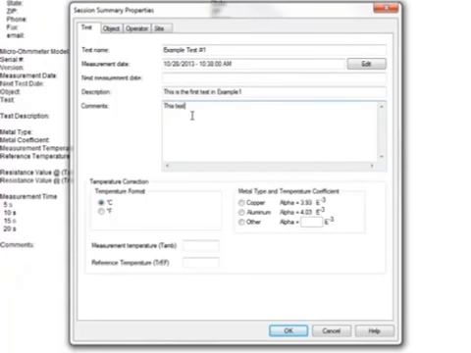All of these additional descriptions and comments will be reflected on the cover sheet of the final DataView report. We will be generating a report for instructional purposes. You may be generating the report for customers, clients, management, or general documentation purposes as part of a preventative maintenance program.